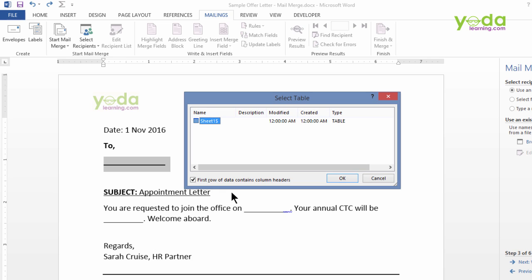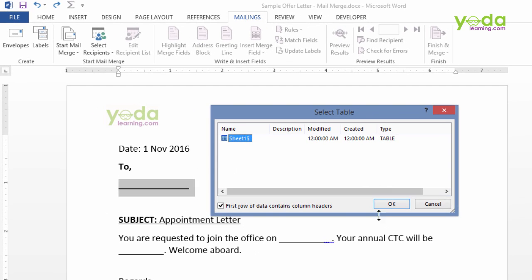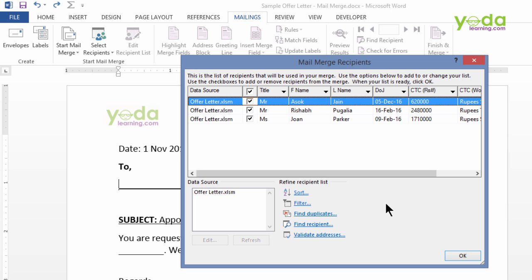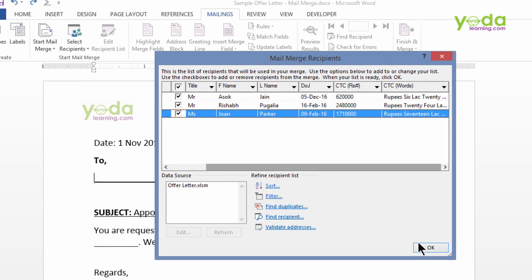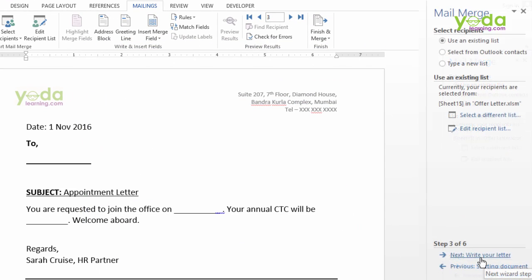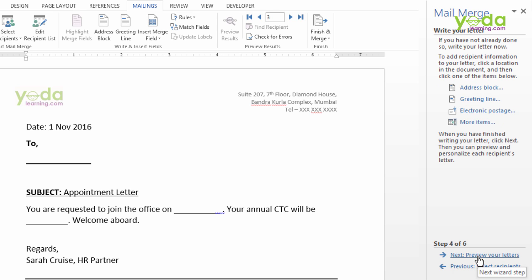And once I do that, I will instantly get a small table layout which talks about the sheet that is present in that Excel file. I press OK. So I can see from Sheet 1 the different field headings and the data underneath them. If you wish, you can exclude some of the names or keep them included for the next step. I press OK. Next, I will go to Step 4.